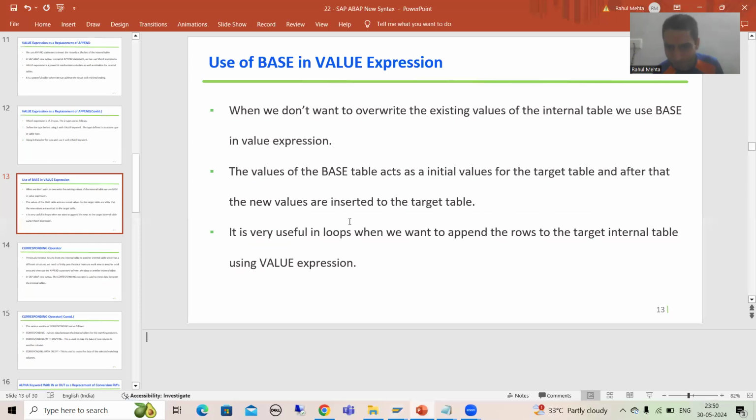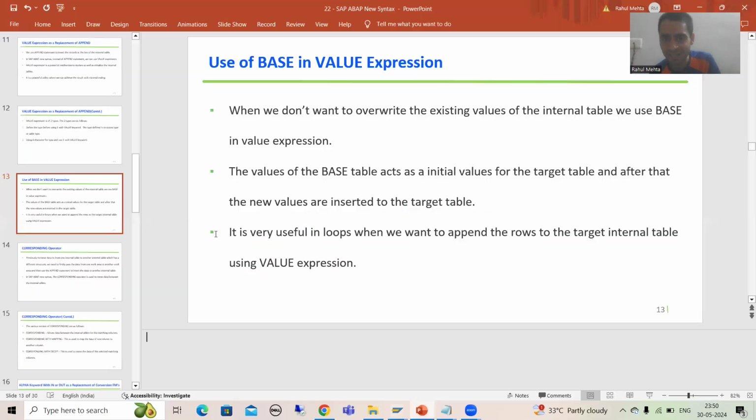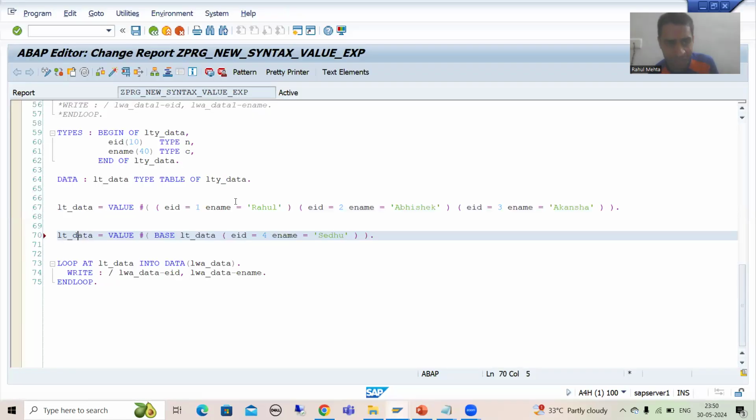So what is base? Whenever you go for base, whatever the values are in the base internal table, it will act as initial values for the target table. What is your target table? This is your target table.